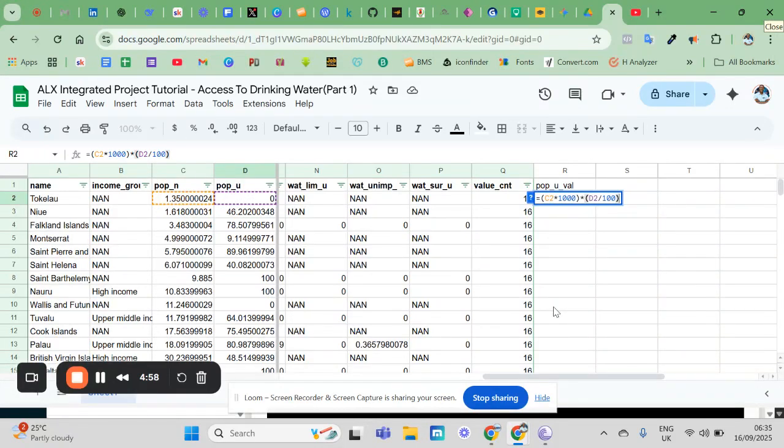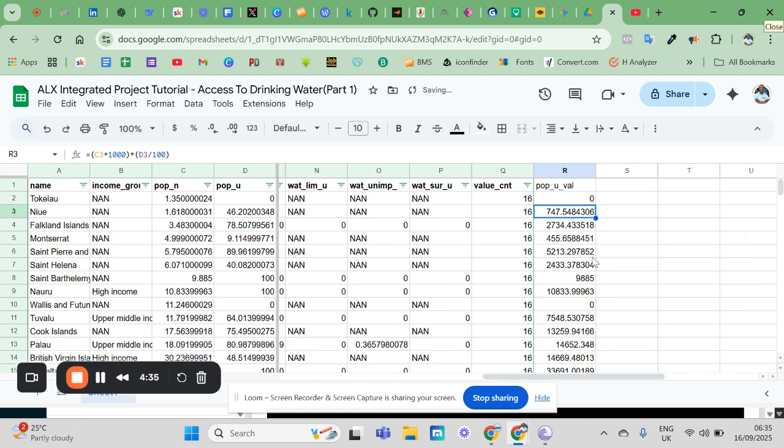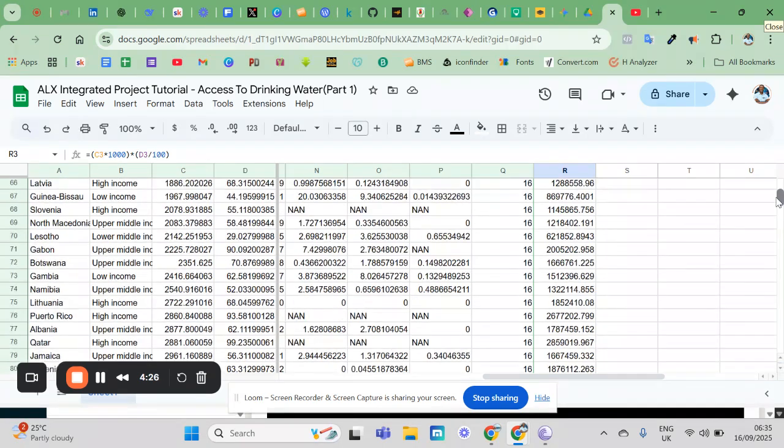We are ready to have our urban population value per the formula that we have entered here. So let me click enter and see how it goes. Boom, here we are. Now Google Sheet is suggesting an autofill for us. So let me accept. Okay, so we have all our the column filled up. All the figures are in there.